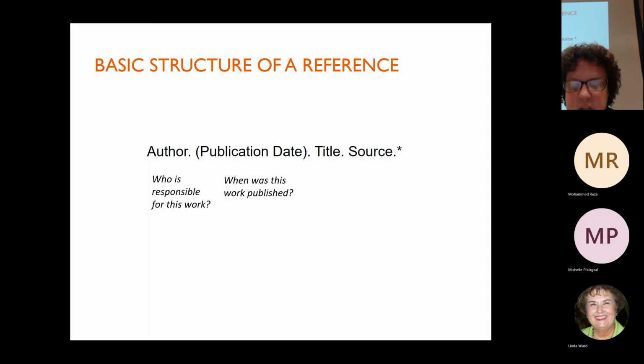Your publication date. When was this work published? The particular one you're holding in your hot little hand. Because sometimes electronic dates are different than we know for sure. Sometimes it's a different edition, but the one you're holding in your hand or that is facing on your screen, that's the publication date.